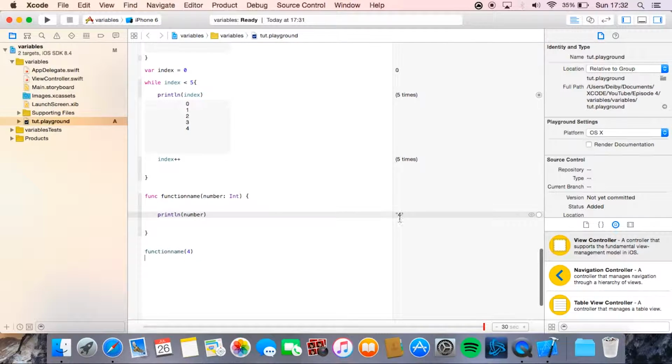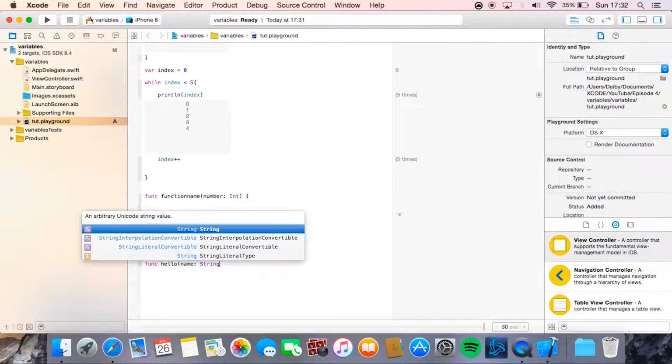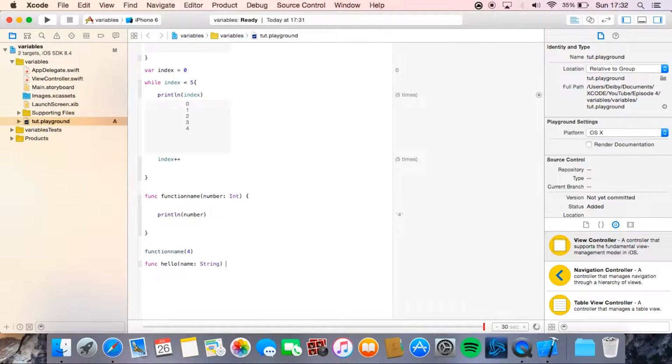A function can also have a return value. Let's create another function, call it hello. Make it have the parameter of name, which is of type string. Now to declare a return value, you use what is called a return arrow. This is just a hyphen followed by a right angle bracket. Here you just state the type of variable you wish to be returning.